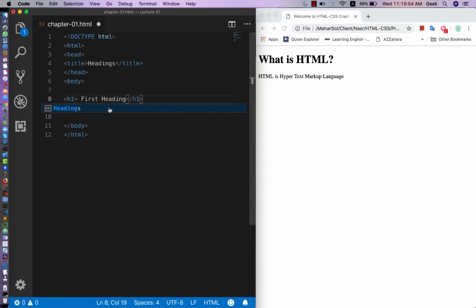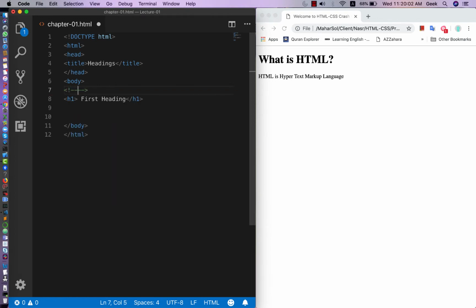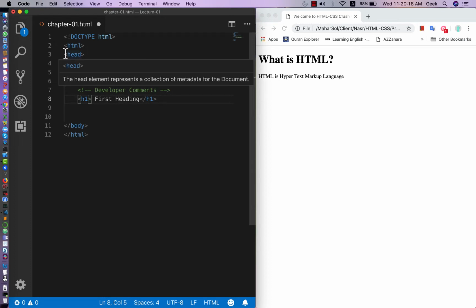First heading. And before we move forward, I would like to add the developer comments here, like this. The developer comments will appear like this. This is identification code, so the code will look arranged and in a hierarchical way, so the end user can understand it easily.